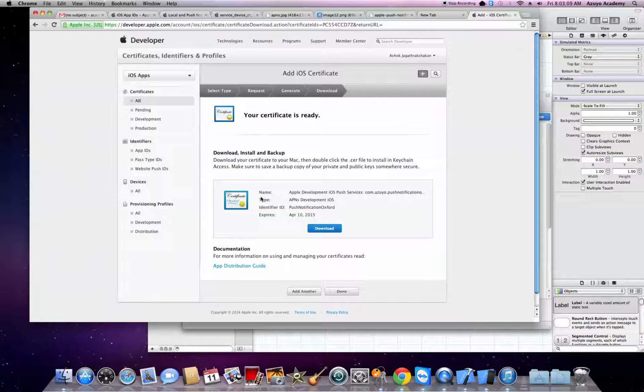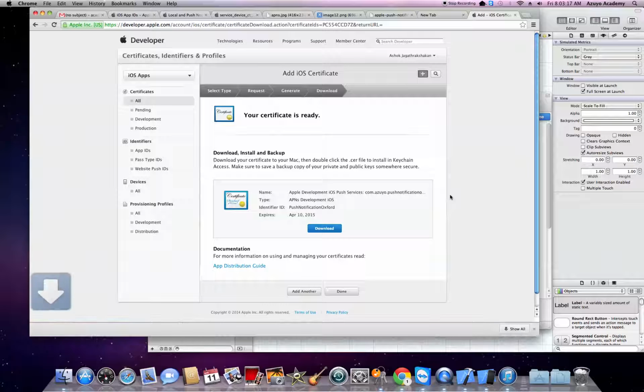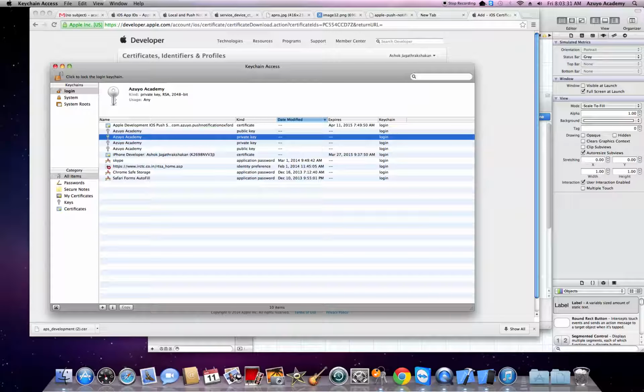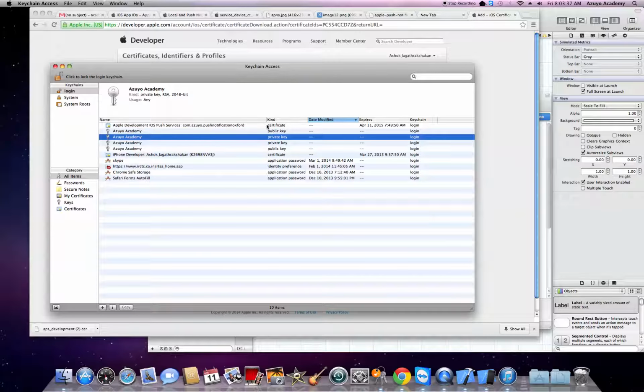Anyway, coming back to the certificate registration process, your certificate is ready. You download, install and back up. So we download the certificate. Boom, we got the APS development certificate downloaded. We will click on that. All this has done is create another certificate in the keychain access called Apple Development iOS Push Services. At this point, we also want to create a couple of files.